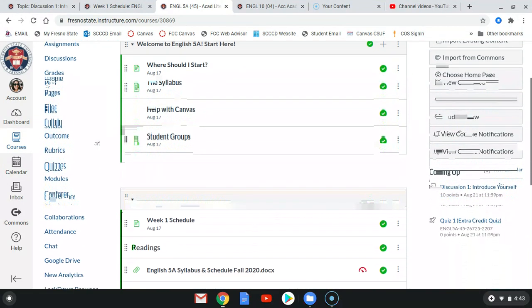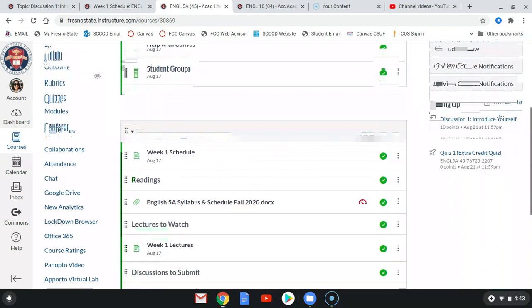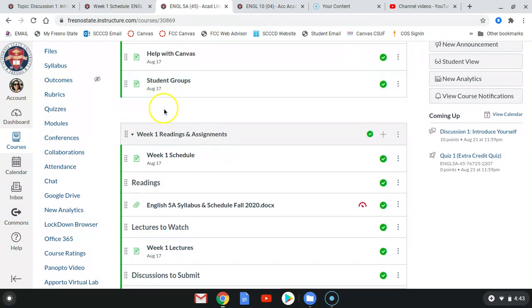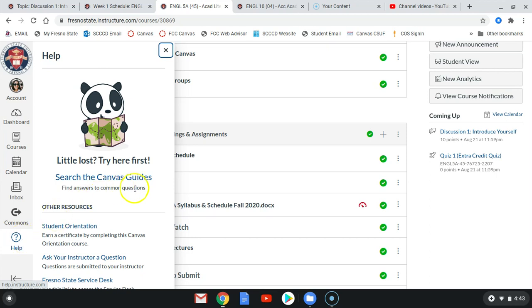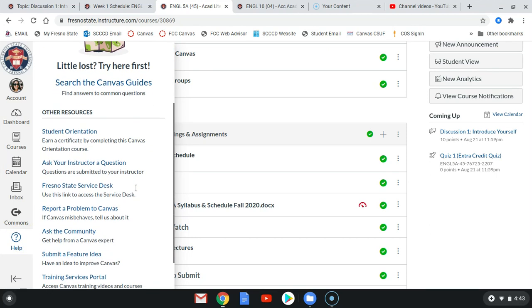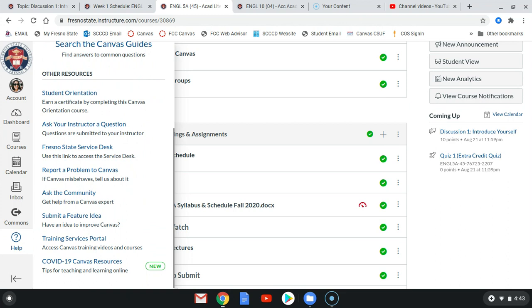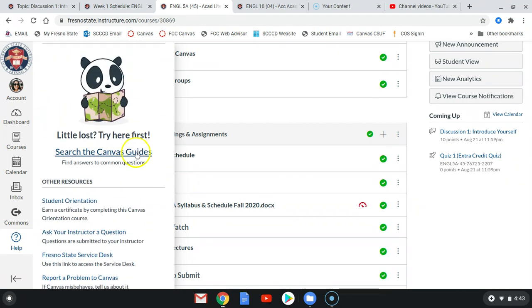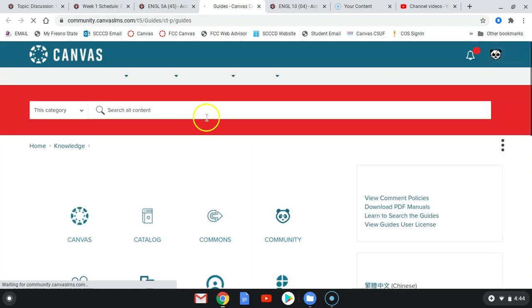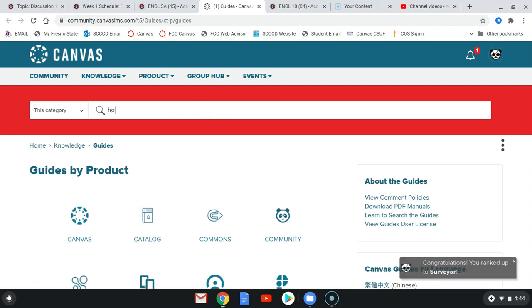Okay, let's see what else we need to go over. Canvas issues. If you're having a problem with Canvas, like for example, something isn't showing up where it's supposed to, or you don't know how to do something, you can click on this help button right here. And there are lots of different options that you can do. So you can search the Canvas guides. If you click on this, it will give you an option to type stuff in. So let me show you what that looks like.